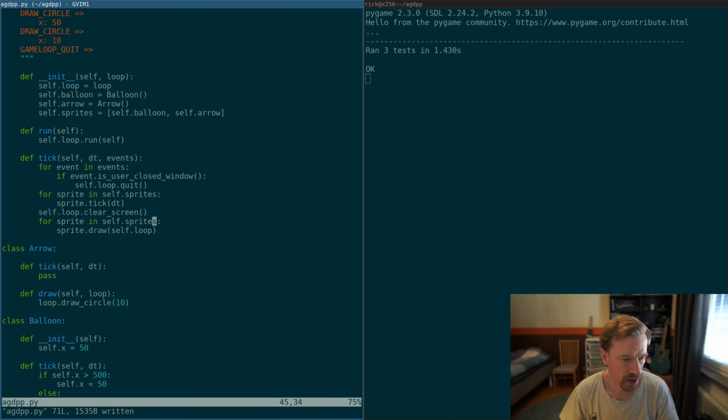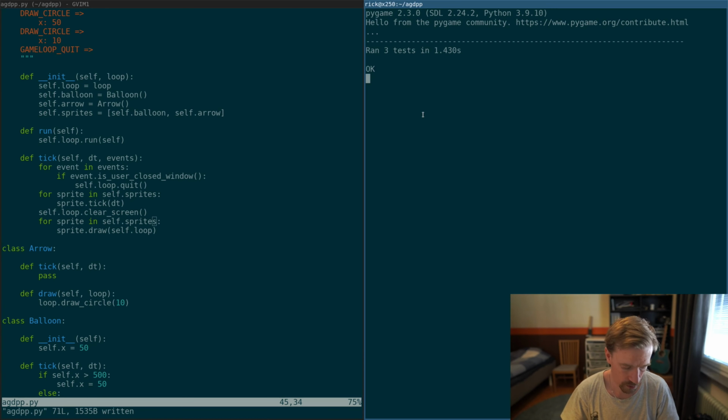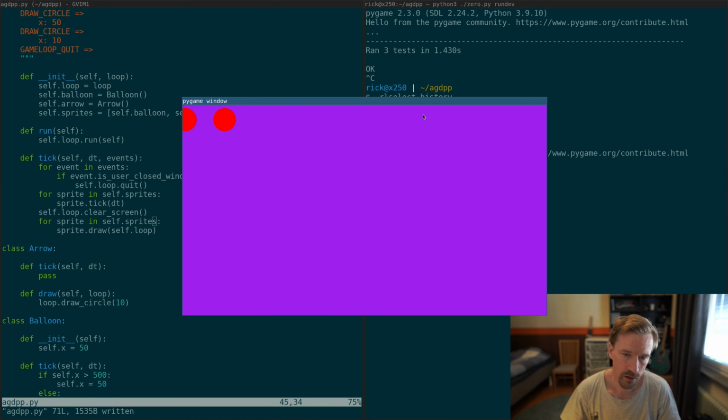So let's have a look at what this actually looks like. So now we have the animated circle, which is our balloon. It still animates as before. And then we have the arrow, which is drawn up here.